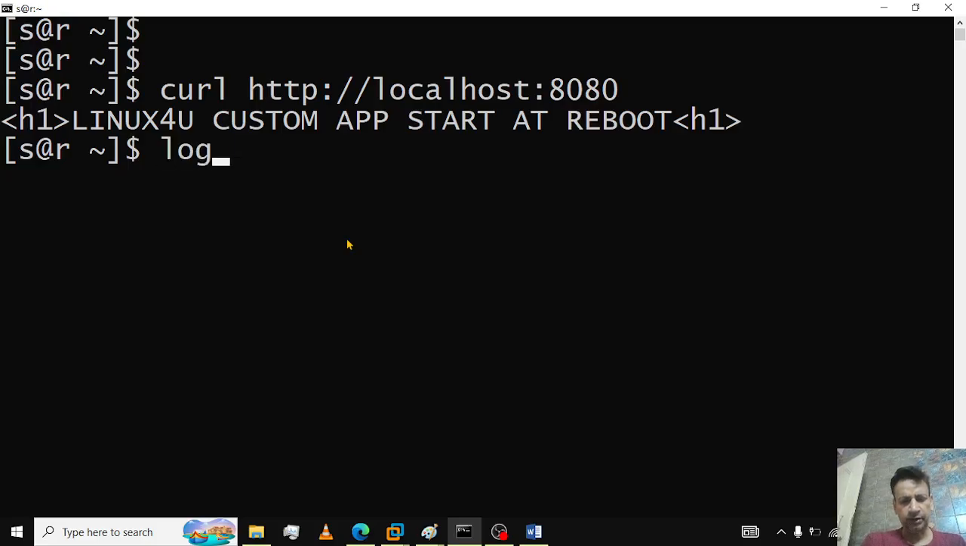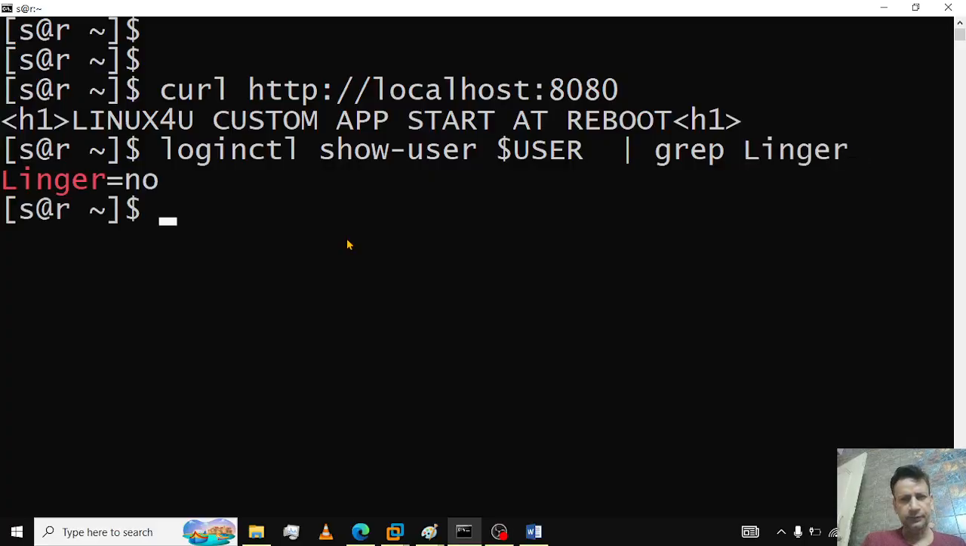First we will see whether the linger service is allowed or not. By the command you can see loginctl show-user $USER, which user you are logged in as, pipe grep linger. So linger is not enabled.